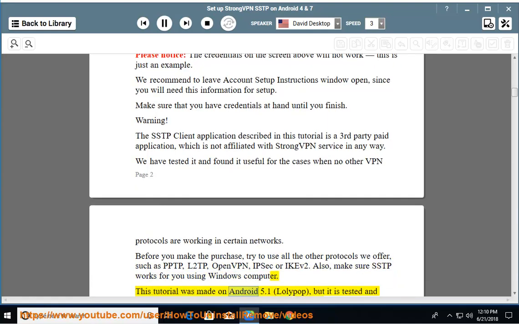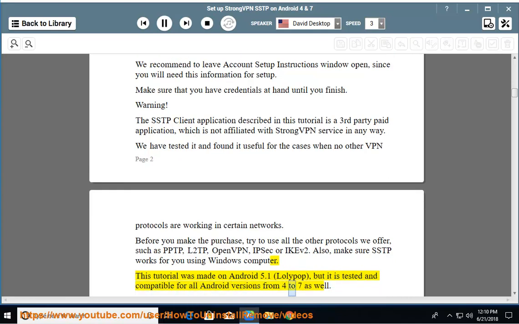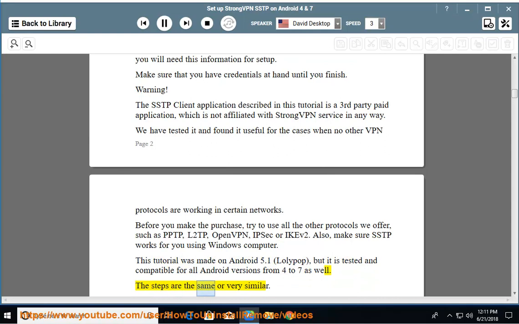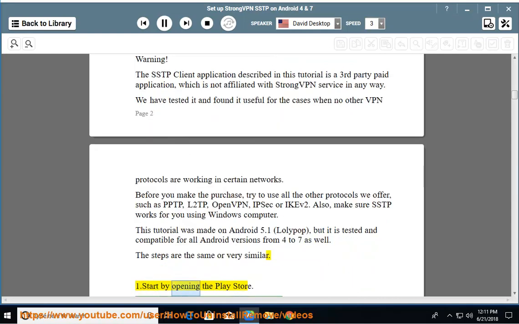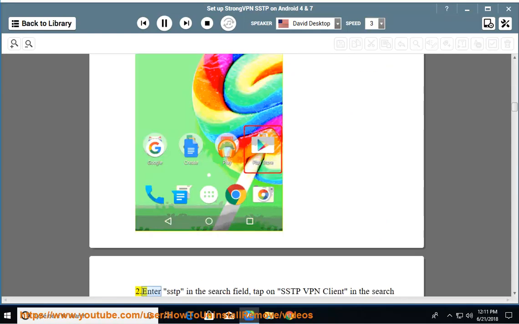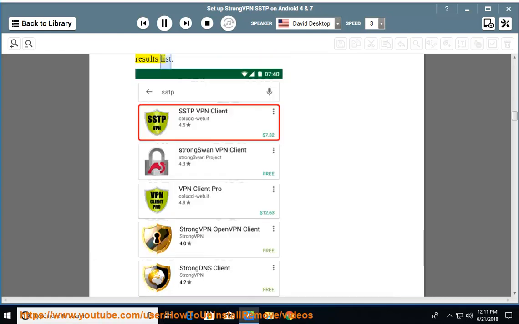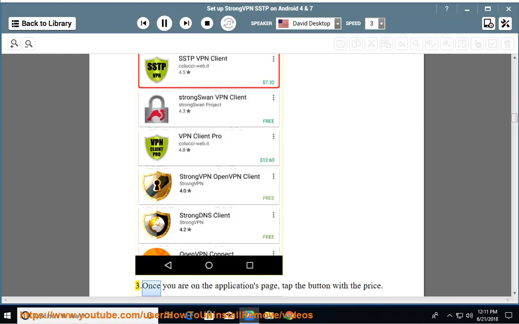This tutorial was made on Android 5.1, Lollipop, but it is tested and compatible for all Android versions from 4 to 7, as well. The steps are the same or very similar. 1. Start by opening the Play Store. 2. Enter SSTP in the search field, tap on SSTP VPN client in the search results list. 3. Once you are on the application's page, tap the button with the price.